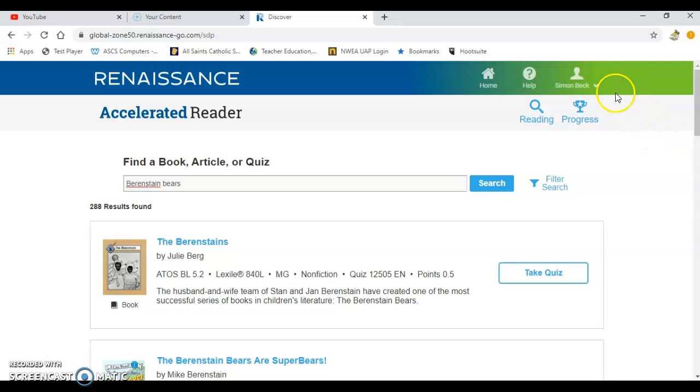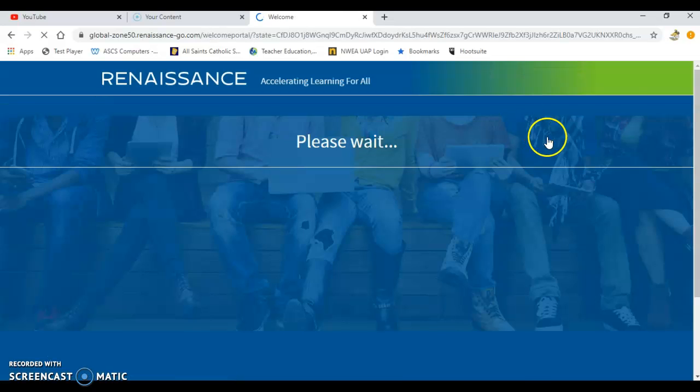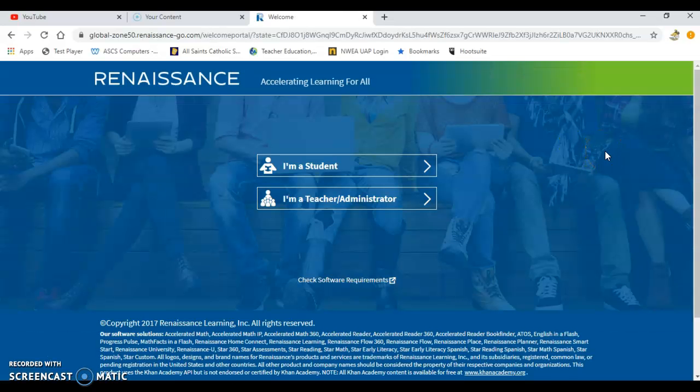When you are all finished, if you have more than one child who is going to be testing, make sure you come up to the top here where you find your student's name and click on it, and make sure you log out. Otherwise, your students or your children may take the test as a sibling.